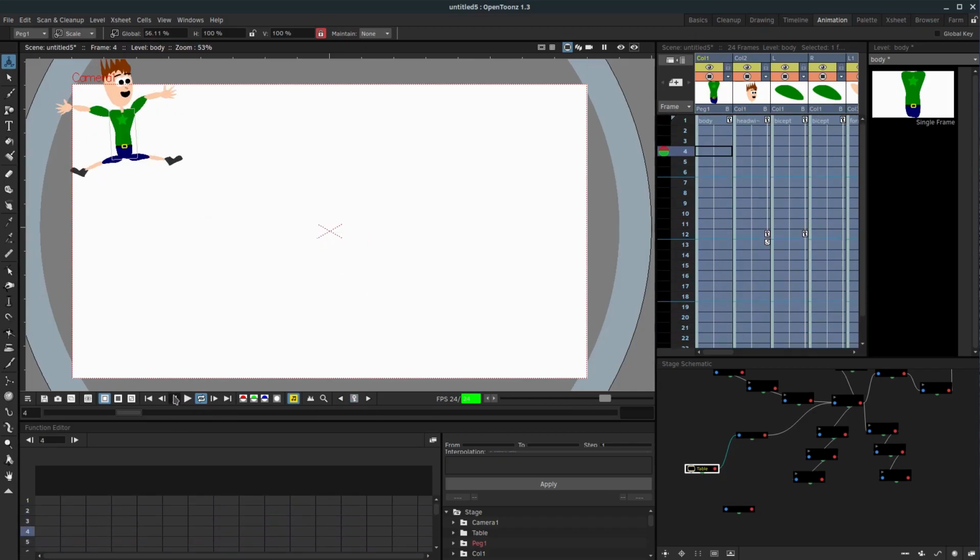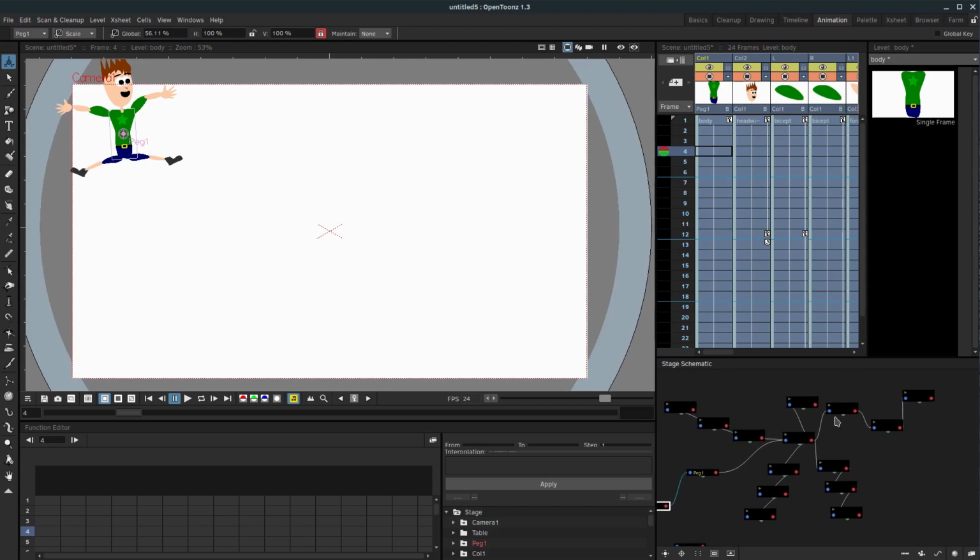Anyway, this video is getting a little bit long, but hopefully you're seeing how to use the skeleton tool, and hopefully you learn how to do that. It's understanding the stage schematic here, and then once you get everything in the stage schematic, the skeleton tool just works. So that's kind of how it is. Hopefully that made sense to you.